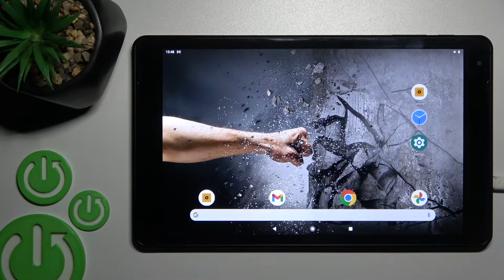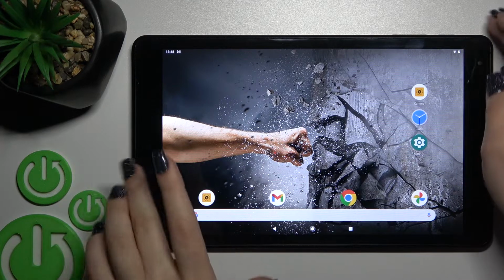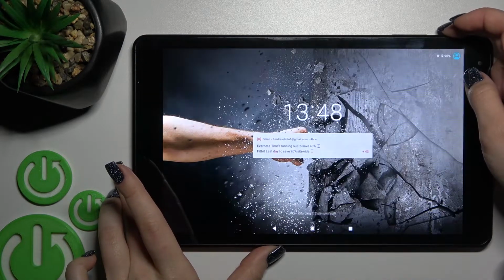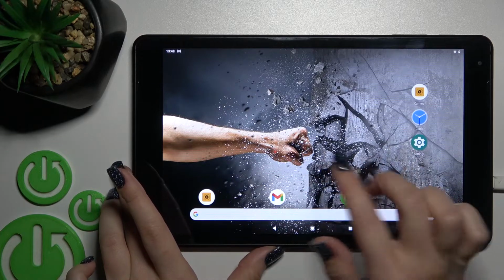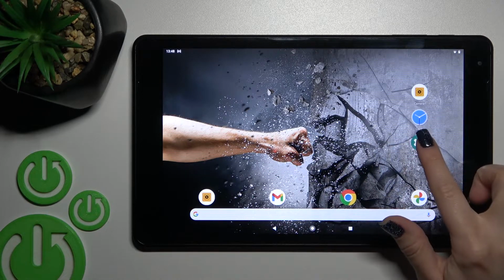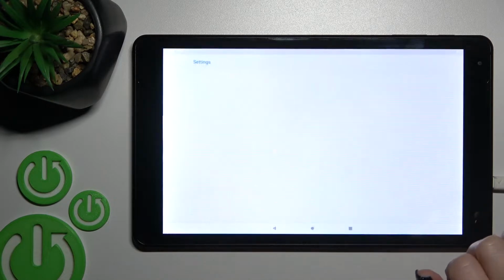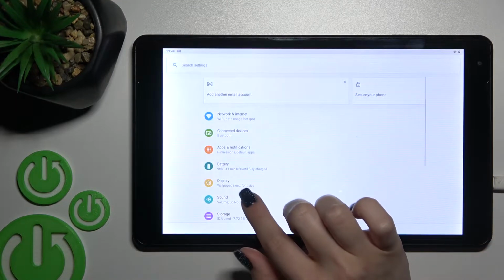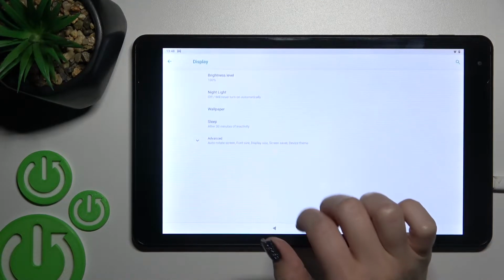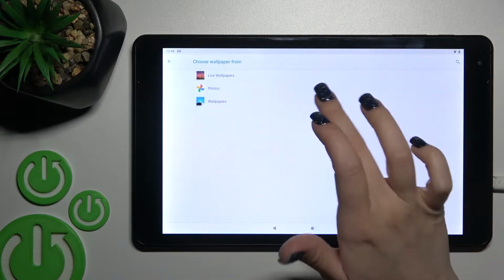Welcome, today in front of me is the ODYS Thanos 10, and I'll show you how to change the lock screen wallpaper on this device. So now we have the same wallpapers on the lock and home screen of our device, and to change the lock screen we should go to the settings section, and after that tap on the display section, then just click here on wallpaper and tap.